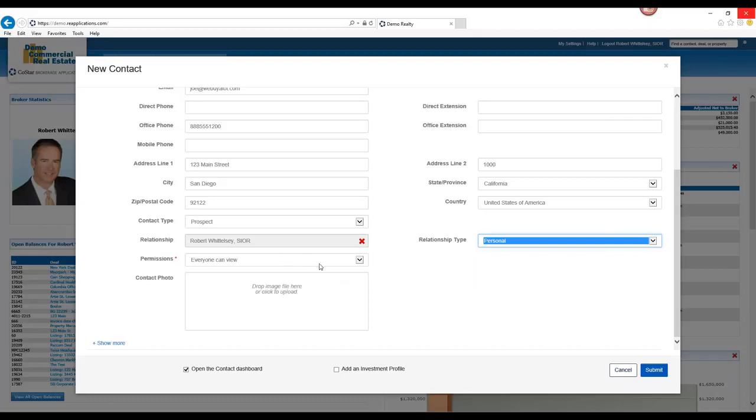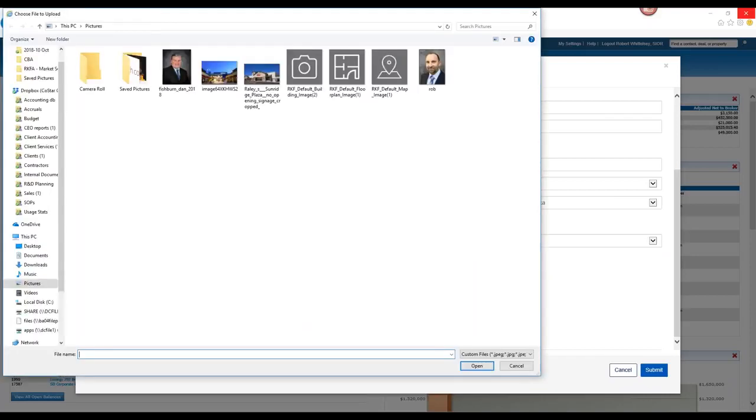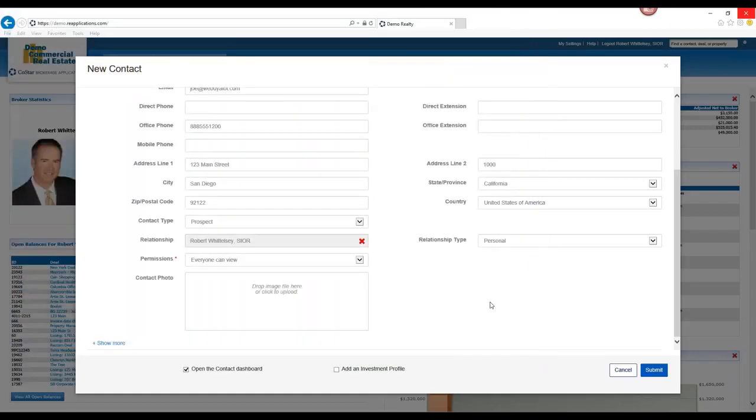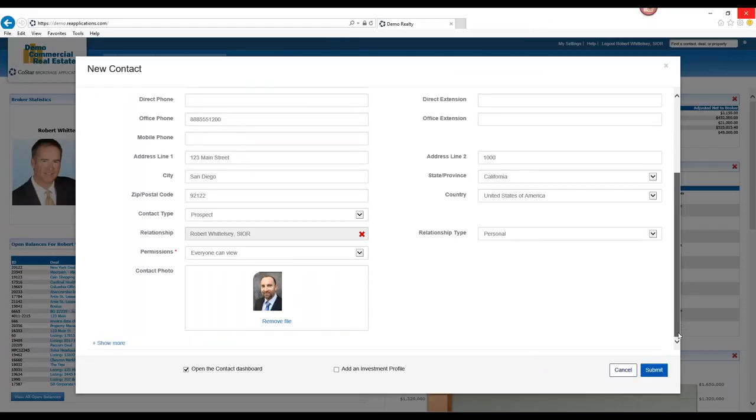Under permissions, you have an option to change the permissions. Default is everyone can view, but you can change this to only me or teams I've selected. If you happen to have an image of this contact, you can add that here, and it'll load in. At this point, you can go ahead and click the submit button and you'd be done.